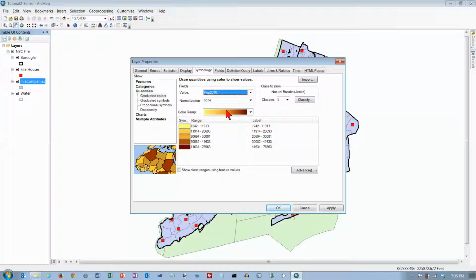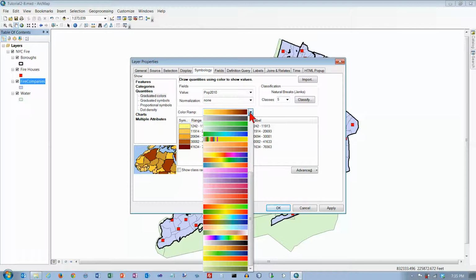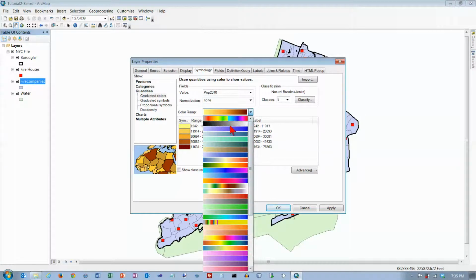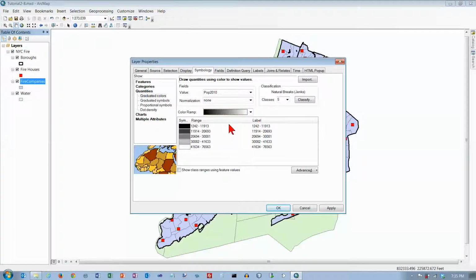Select the black to white color ramp. Okay, so I'm looking for something black on the left and white on the right. Click the symbol heading above the color ramp chips. That would be right here. And choose flip symbols. And that just turns them around. So now it goes from white to black instead of black to white.